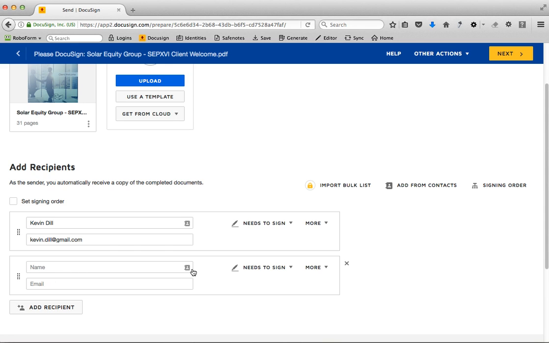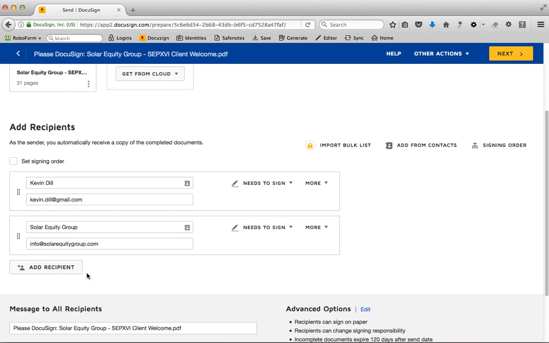This recipient is the Solar Equity Group. So we're just going to do that, like that. And it's actually Justin Kaiser, because he's the member who is signing these documents. But the email address is for the recipient of that. All right, we can actually change this to Justin Kaiser like that.